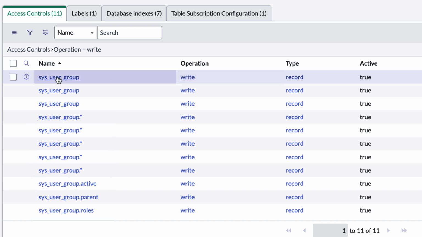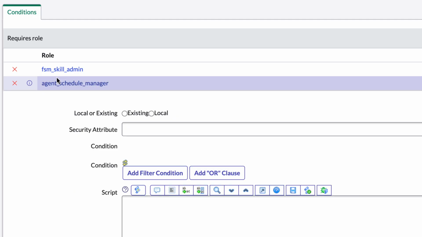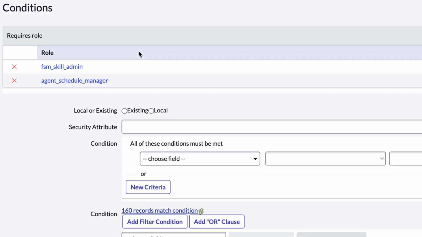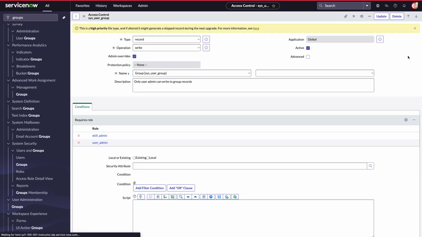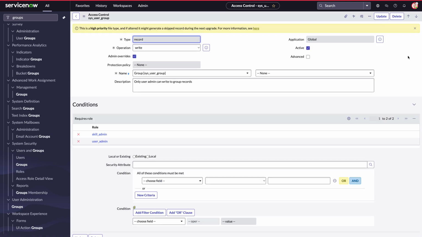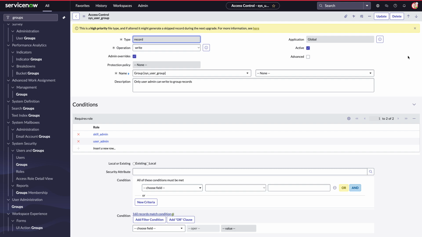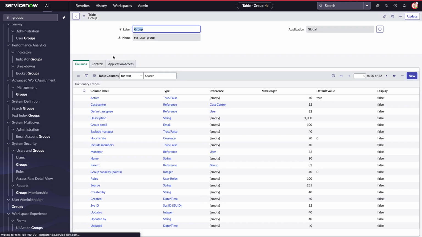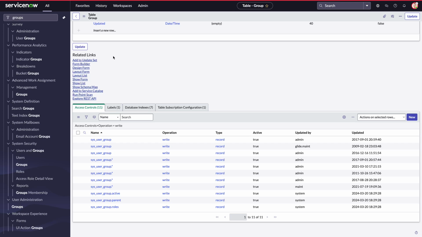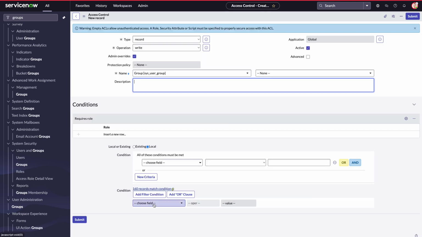We definitely need a .none access control to grant write access to the table, because without assigning these, no one will have access. So let's view those first. Now there's only one for the user admin role. Now we understand the current security controls for this table. And here it's better to create a separate access control, one specifically for group managers. So we create a new access control.